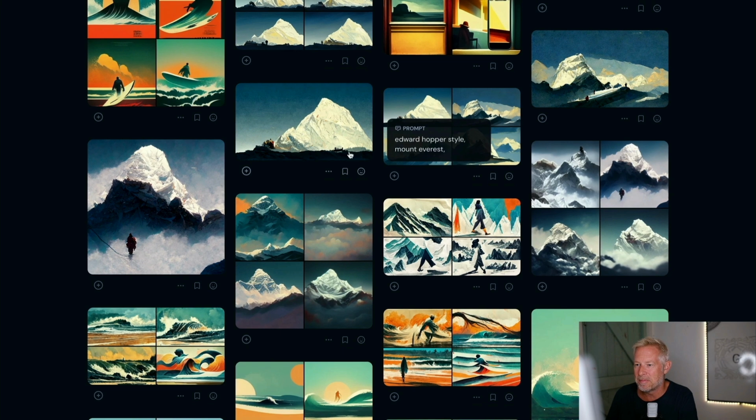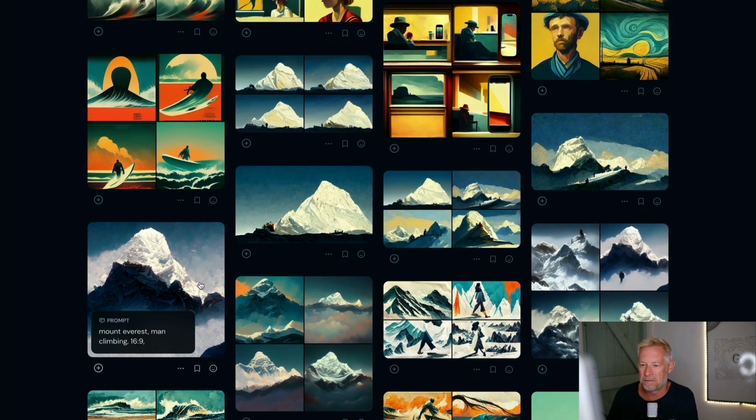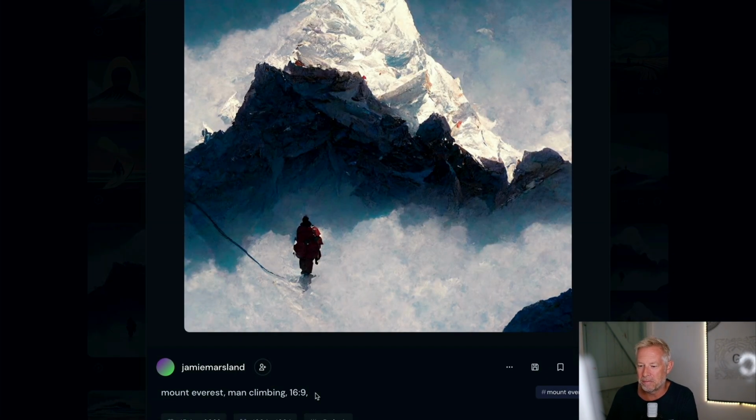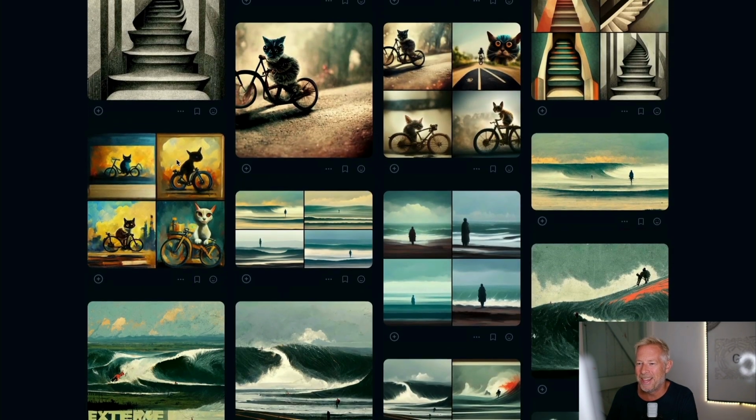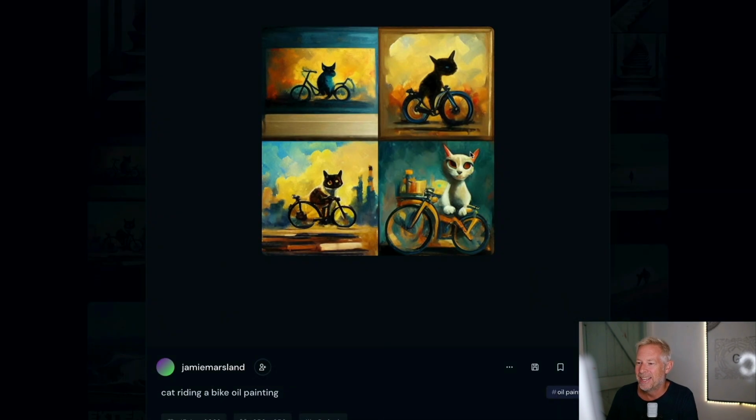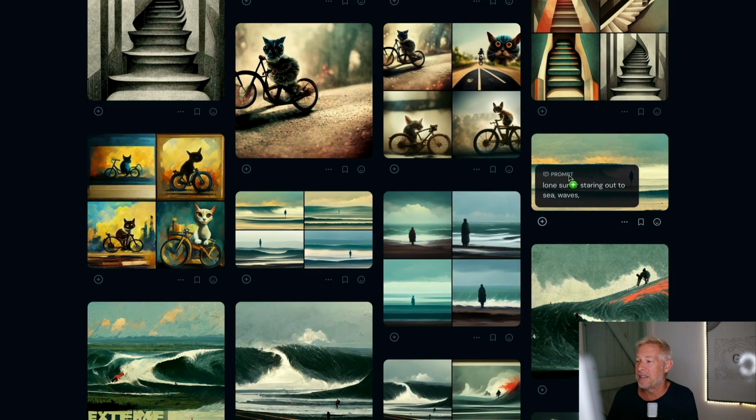Yeah, I like these. These are Mount Everest ones because I'm off to Everest in a few weeks, hopefully. This one is Mount Everest, man climbing, and then the ratio is 69. Faces here, these are the ones I actually used on the website. This one here is cat, don't ask me why. Cat riding a bike, oil painting, in the style of an oil painting, so you can do styles.